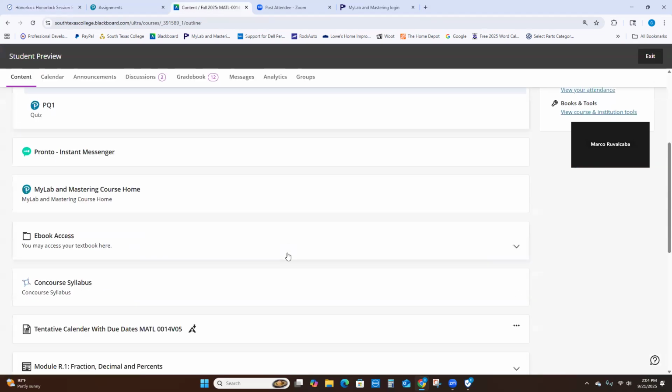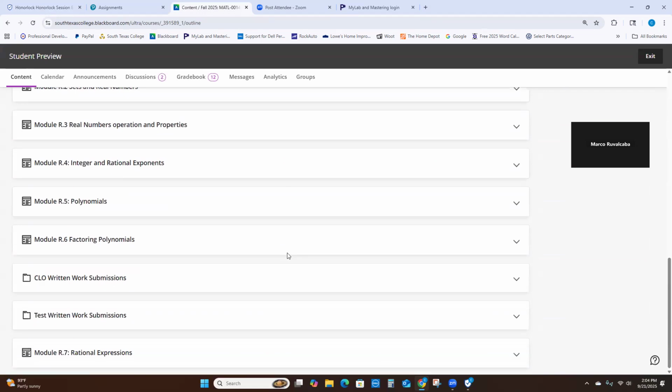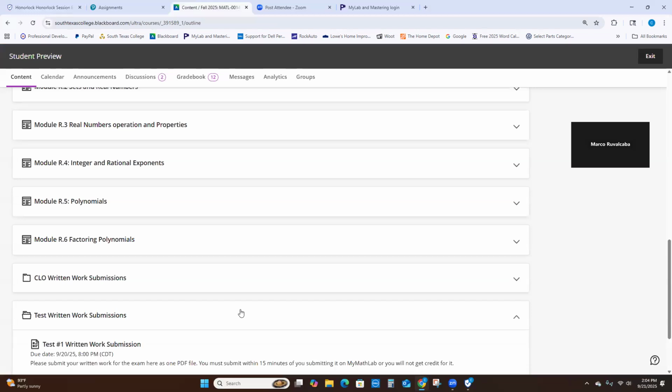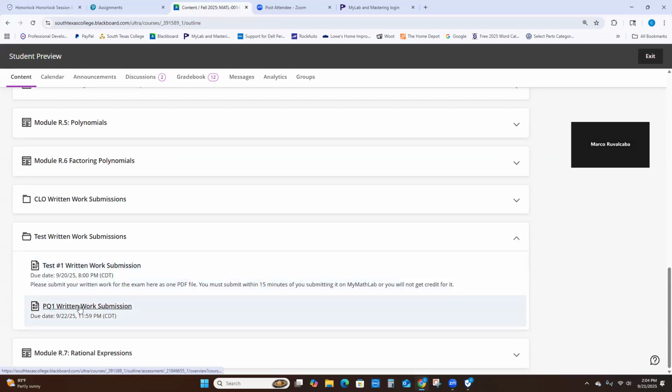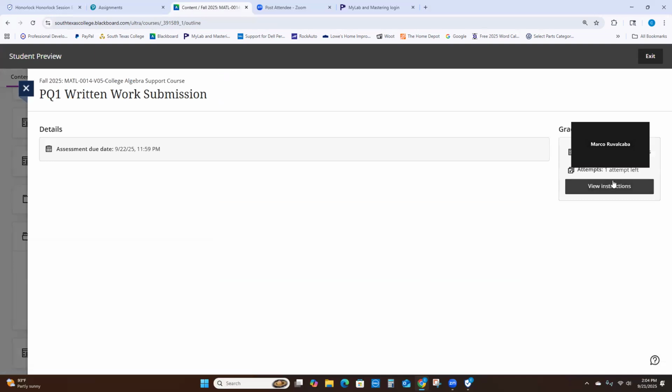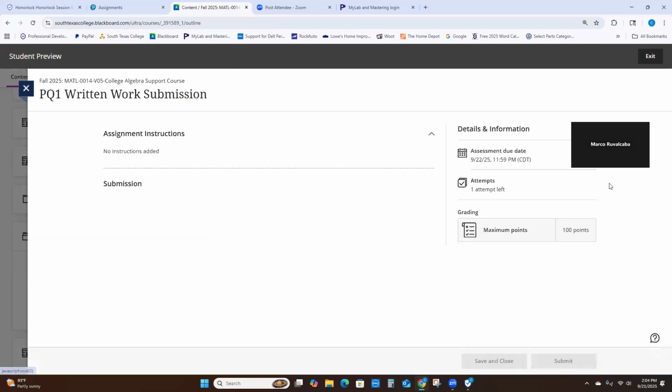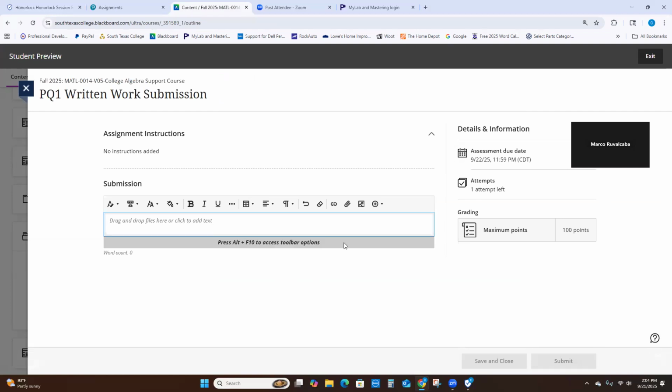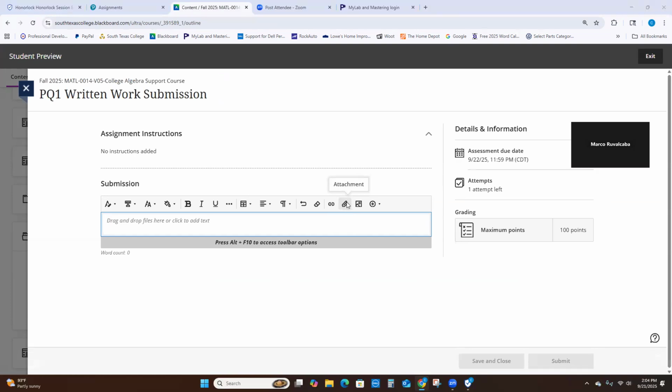And you go to the written work submissions. I put ours right here, PQ1 written work submission, right? So I'm going to click on it, then I'm going to click on view instructions, and then right here is where you're going to submit the written work. Since it's a PDF file, you want to attach it as an attachment.